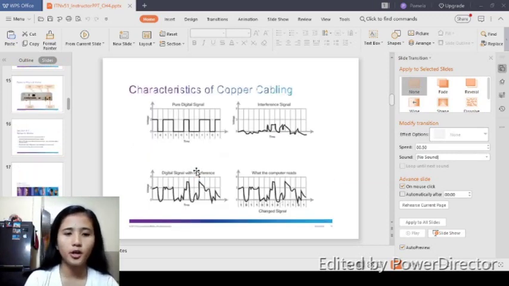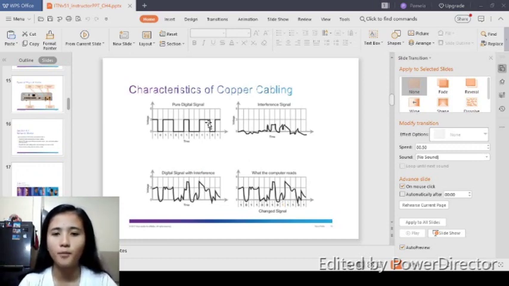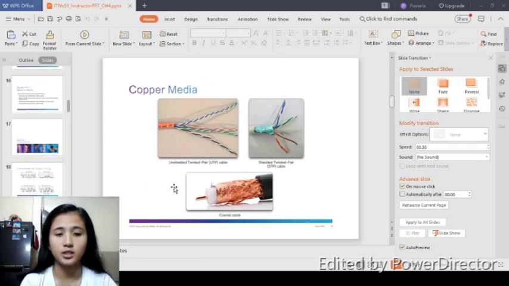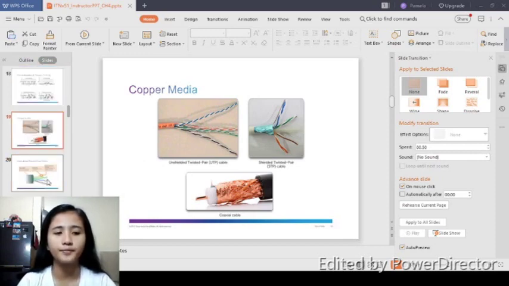Network media, copper cabling. These are the characteristics of copper cabling: the pure digital signal, the interference signal, the change signal, and lastly, the digital signal with interference. The kinds of cable are the UTP or unshielded twisted pair, the shielded twisted pair or STP cable, and the coaxial cable. Ito po yung malimit gamitin sa mga office, bahay.